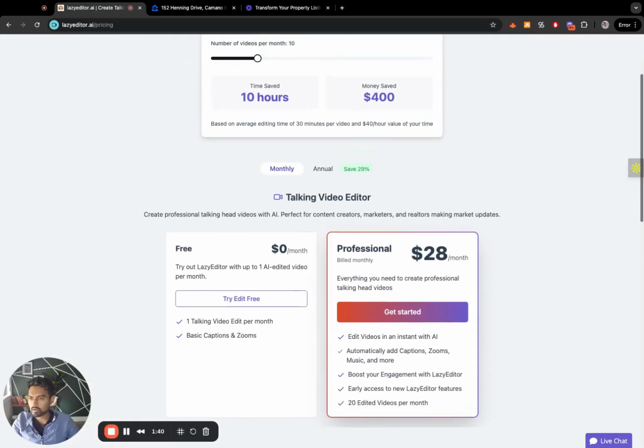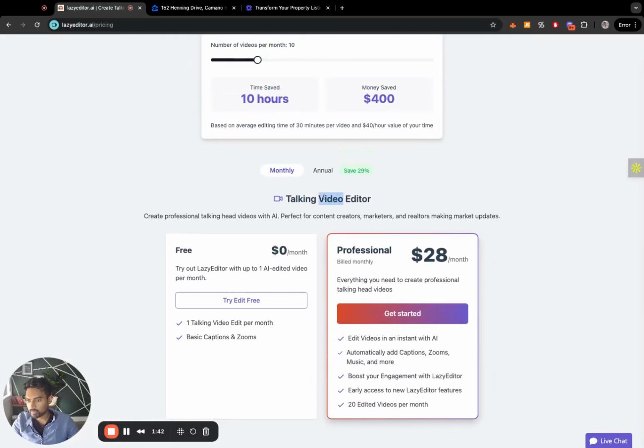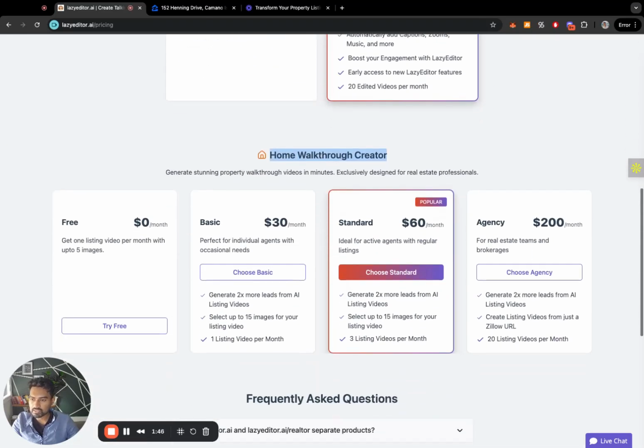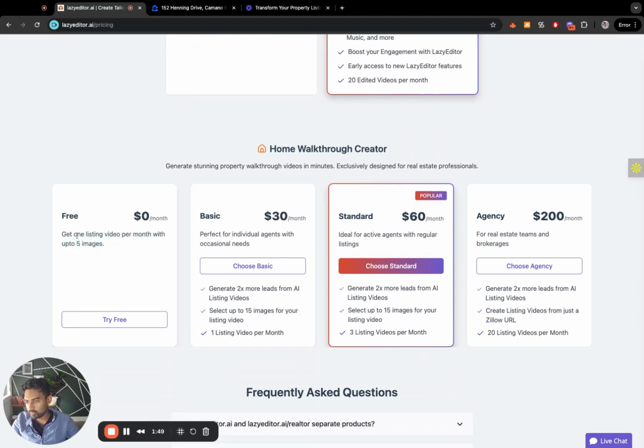With lazyeditor.ai, there's 2 products. There's a talking video editor, and then there is also the home walkthrough creator that we just witnessed. For the free plan, you get 1 listing video a month with up to 5 images in those videos. The reason being that converting images to video using artificial intelligence is an expensive process. The next tier is this basic plan, which gives you 1 listing video per month, but you can select up to 15 images in your listing video.